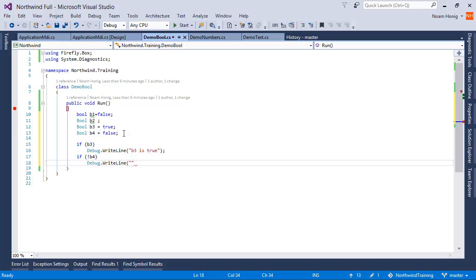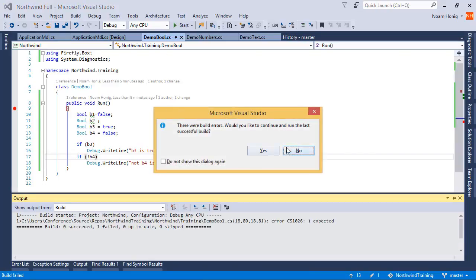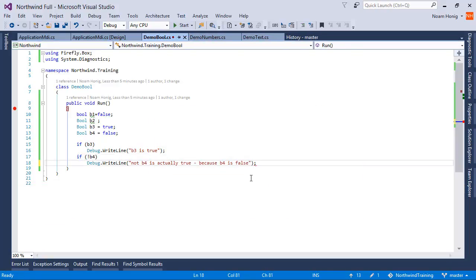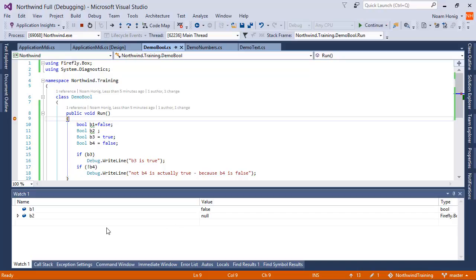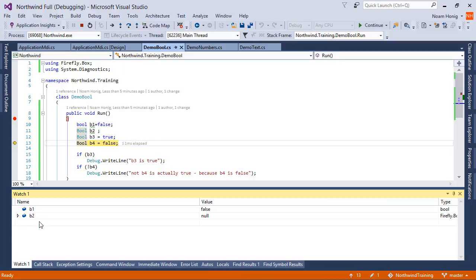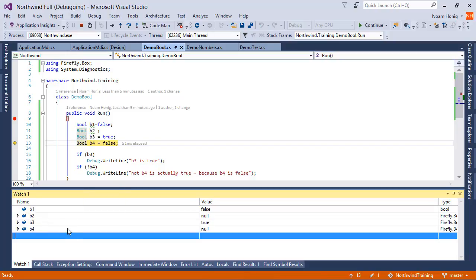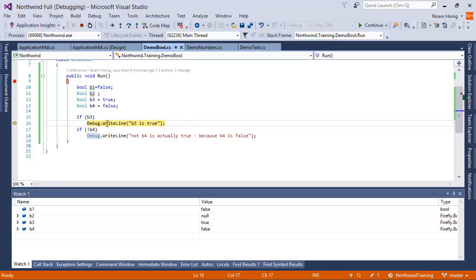not b4 is actually true because b4 is false. Let's run this and see what happens. Close parens. So b1, b2, b3, and b4. Perfect. And if we do if b3, it will go into this line. And if we do if not b4, we can go into this line.